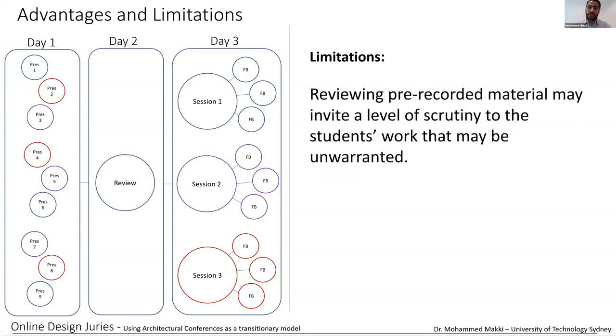Finally, the last one I have on the list is that maybe not all jurors, but some jurors might fall into the trap of over-scrutinizing a student's work if they have elongated access to a presentation. If they can rewatch the presentation several times, they can have unwarranted scrutiny of a student's work that maybe is unnecessary. So that's basically what I had to talk about today.